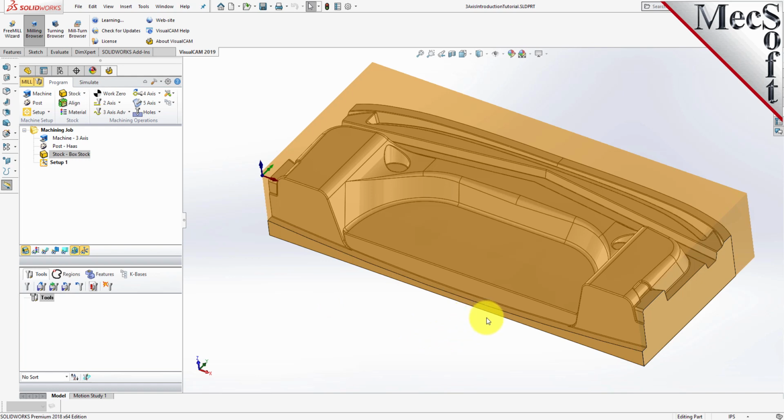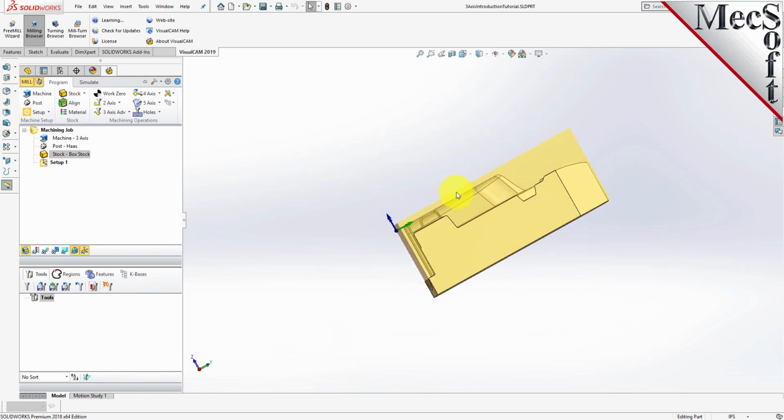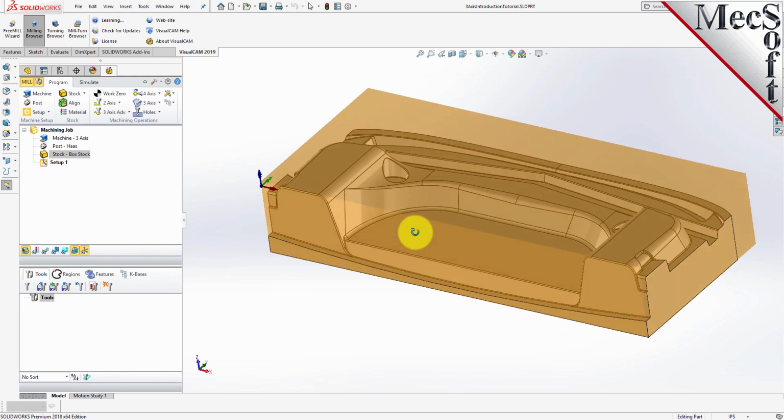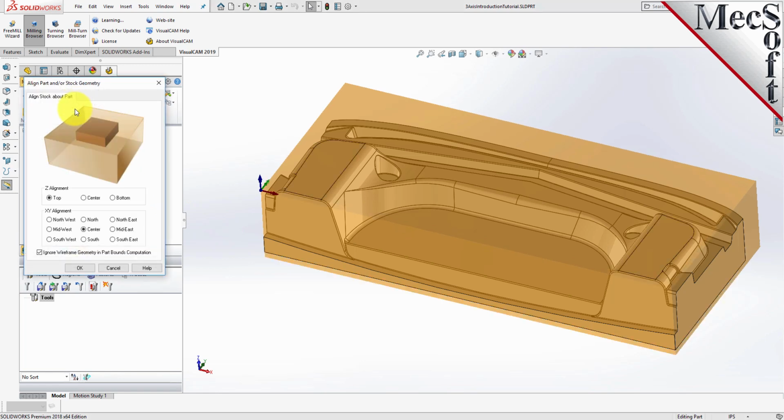With the stock displayed, we can see that the height of the stock leaves extra room to cut the part in the Z-axis. Once the stock model is created, you can move it in alignment with the part if needed. From the Program tab, select Align to display the dialog.